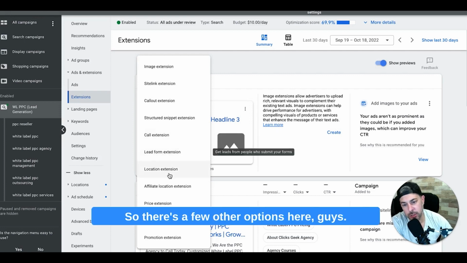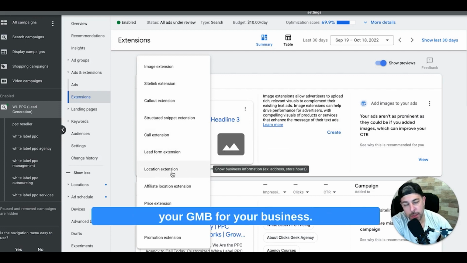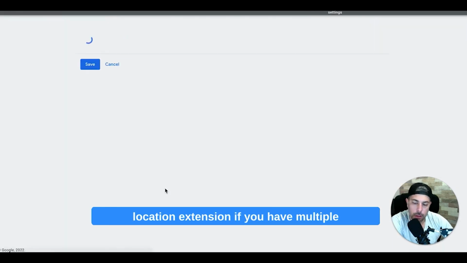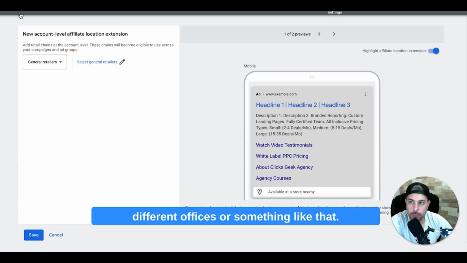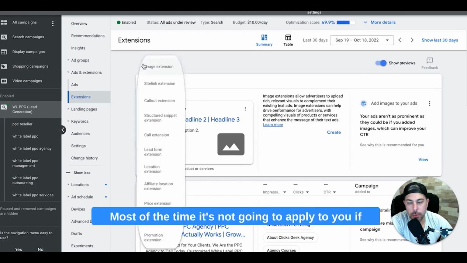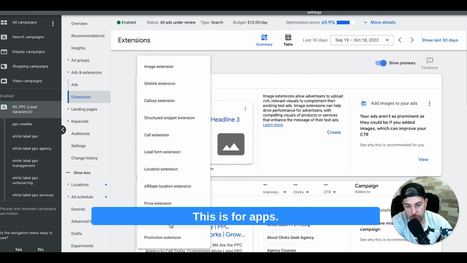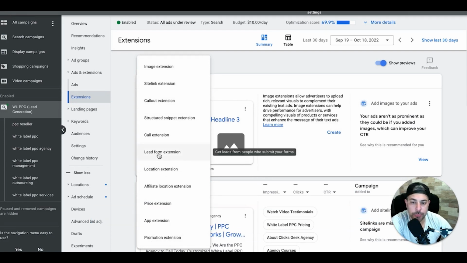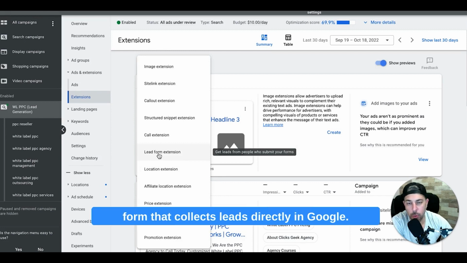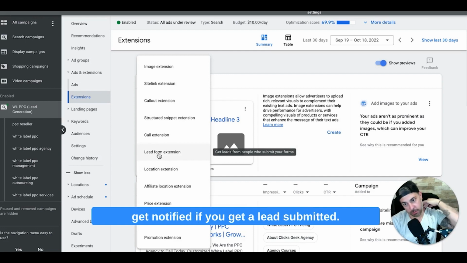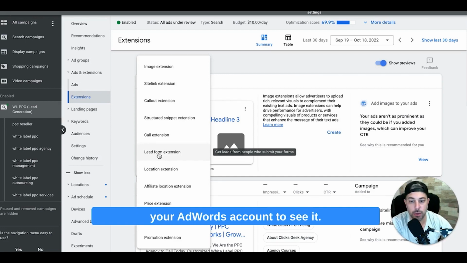So there's a few other options here, guys. Your location extension, which links to your GMB for your business. You want to use that. Affiliate location extension. If you have multiple different offices or something like that, most of the time it's not going to apply to you. You can do a price extension and list pricing in the ads. This is for apps if you're running apps. This is a promotion if you have a special promotion you want to run. Lead form. You can actually build a form that collects leads directly in Google. The only problem with it is you don't get notified if you get a lead submitted. You actually have to be in your AdWords account to see it. So that's why we don't really mess around with it too much.